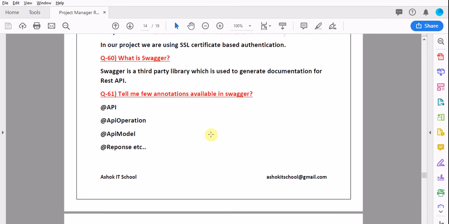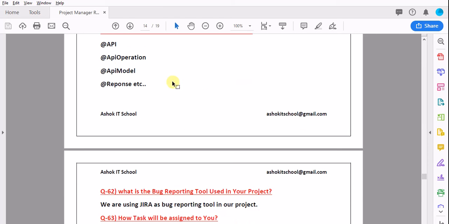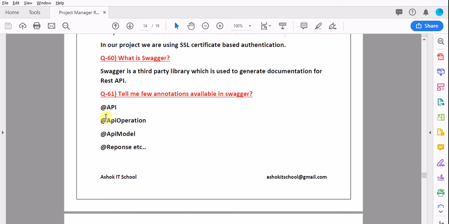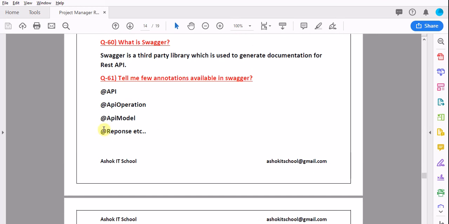How to work with Swagger and what are the annotations available in Swagger? This is question number 61. Tell me a few annotations available in Swagger, like @Api, @ApiOperation, @ApiModel, and @ApiResponse. Like that, there are several annotations in Swagger that we can explain. And we should tell what is the purpose of these annotations and how you use them in your current project.